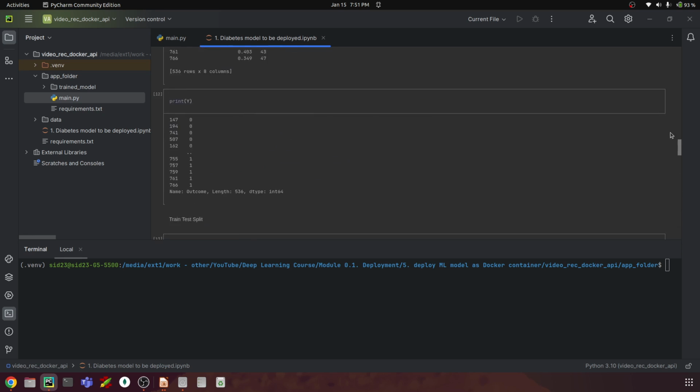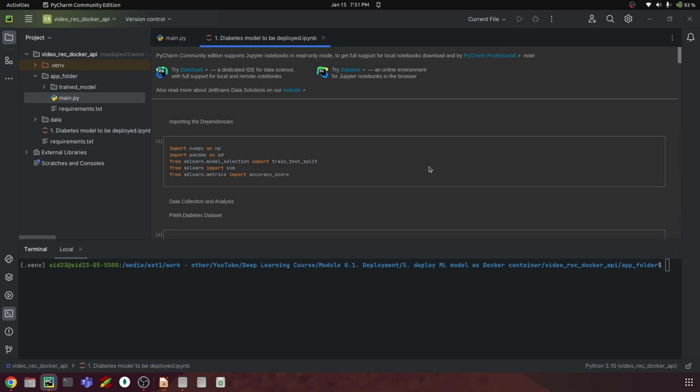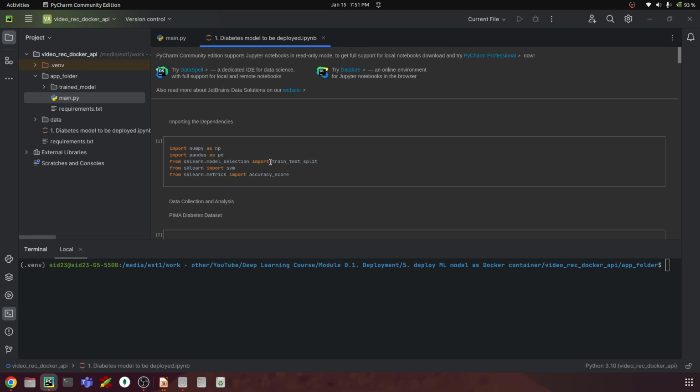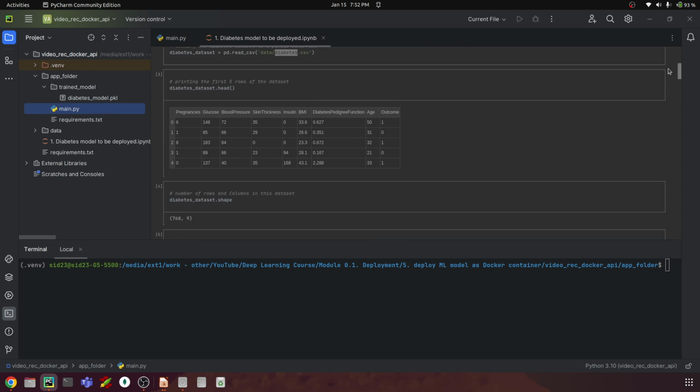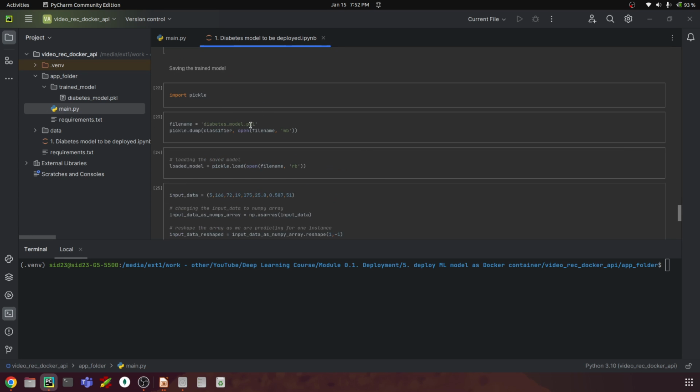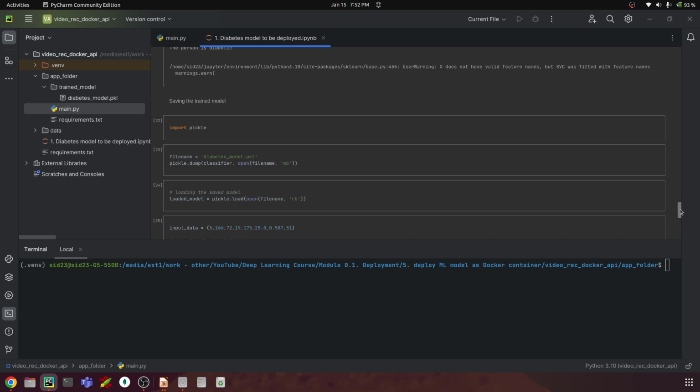So this is the notebook that we use in order to train and save our model as a pickle file. You can go through this once if you are not clear with any steps. I'll also give the link of this video so that you can refer to it. This is the first step, which is to get a trained model, which is diabetes_model.pkl. Once you run all the cells in this Jupyter notebook, you would get this diabetes_model.pkl file, and this is the file that we will be using for our deployment.